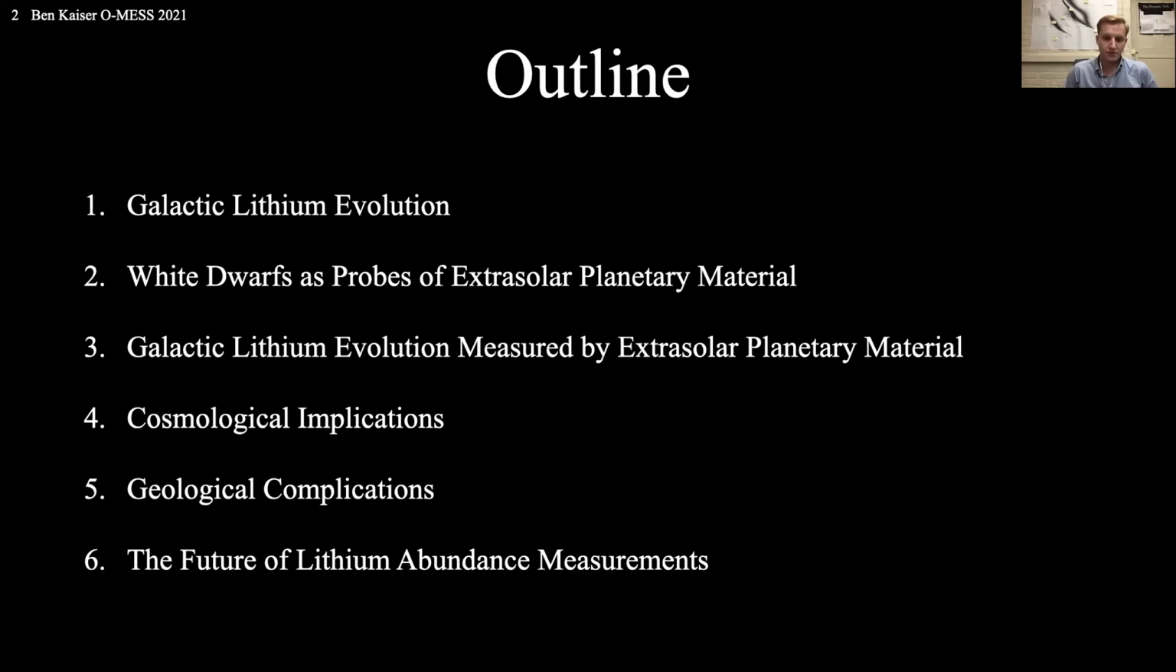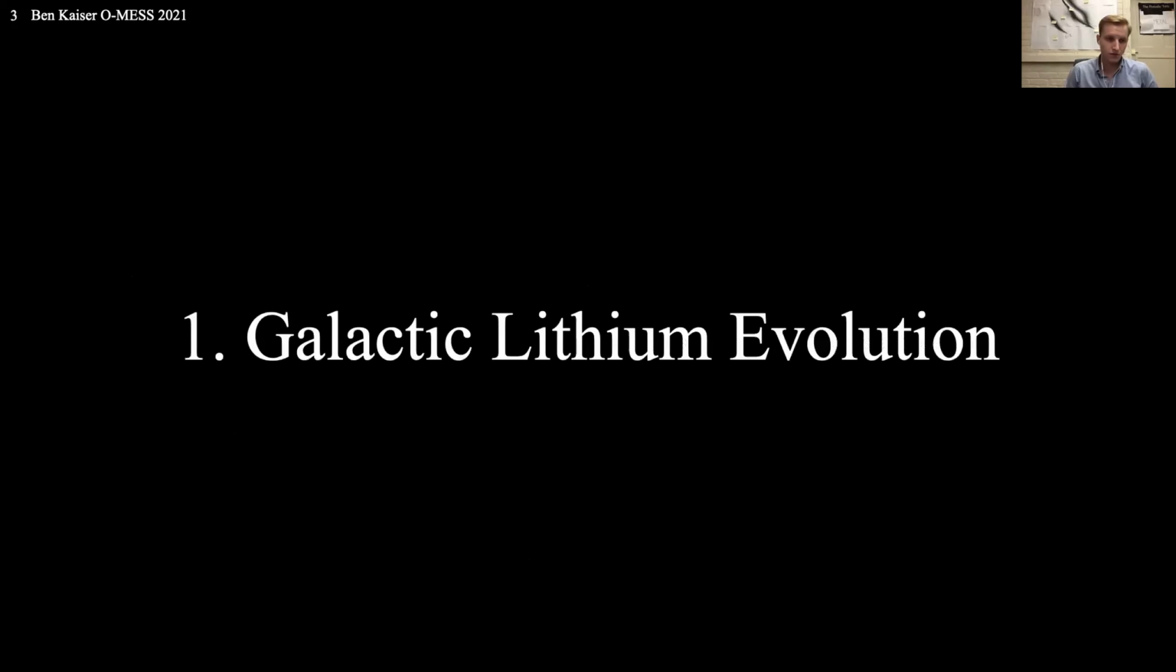We'll then see how that planetary material can be used to track galactic lithium evolution. Next, I'll show that this method has even more profound potential related to cosmology. We'll then briefly address potential complicating factors related to geology. And finally, I'll lay out the future of these kinds of lithium abundance measurements. So we begin with galactic lithium evolution.